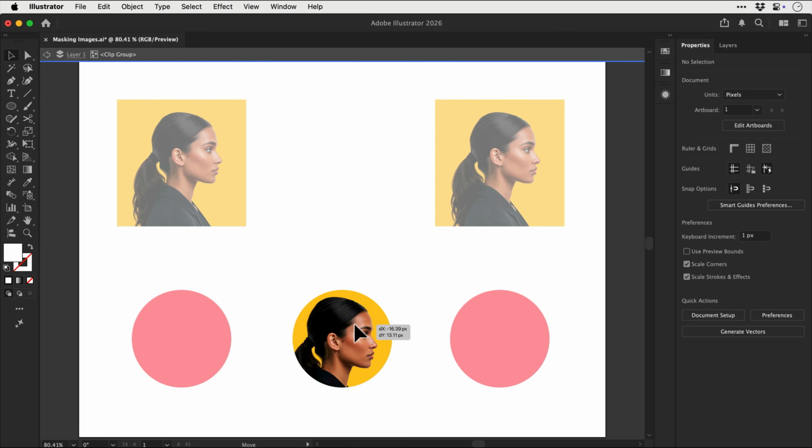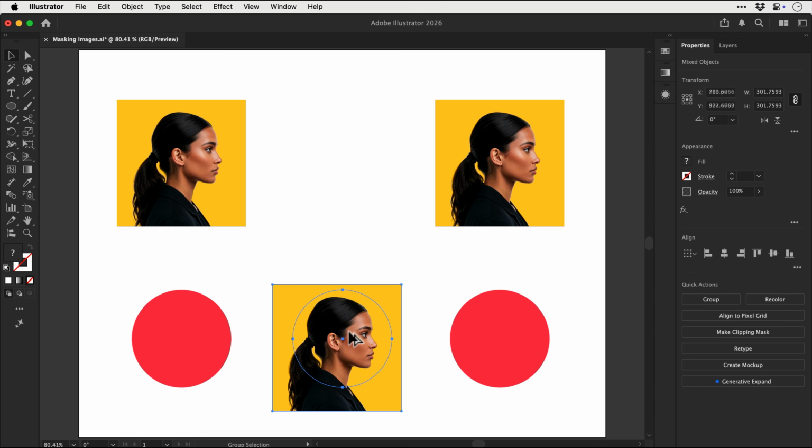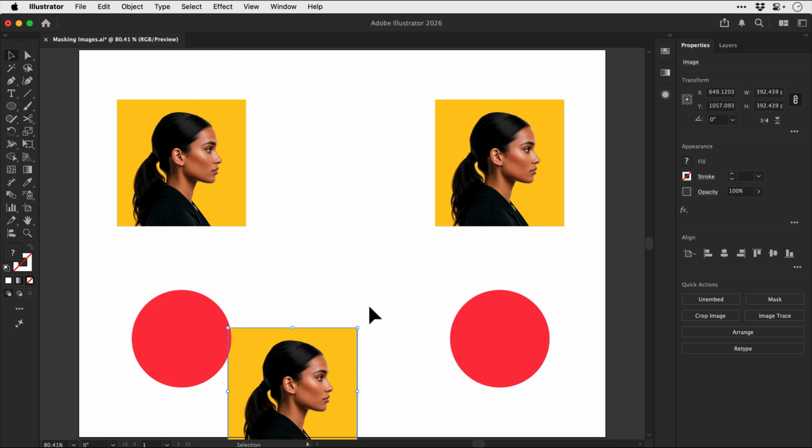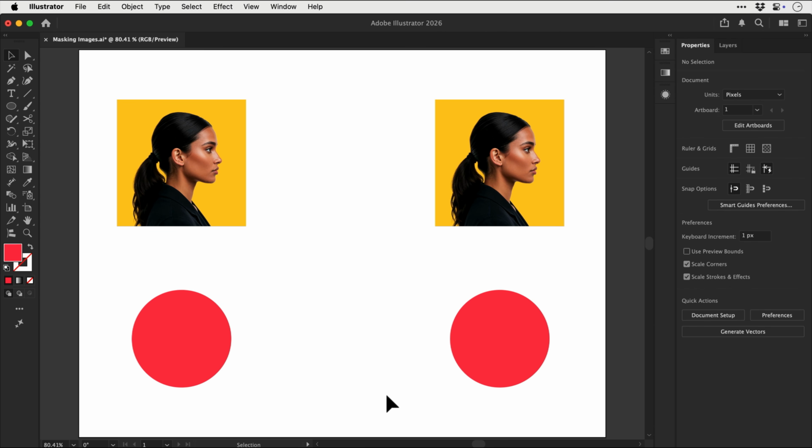And then if you double click, you can go inside, adjust the crop, and then double click anywhere else to come out. And if you press Command or Control Alt or Option and 7, it's going to release that clipping mask, but you may just have to add your shape's color back in.